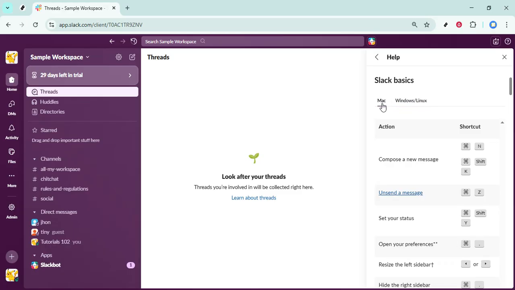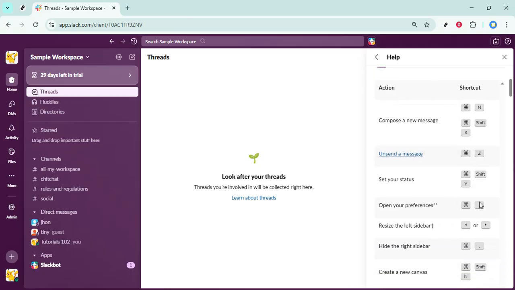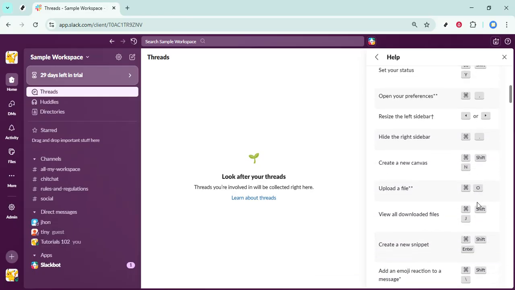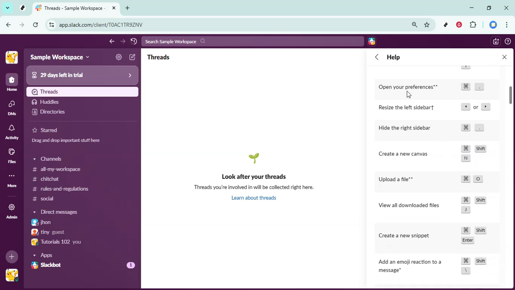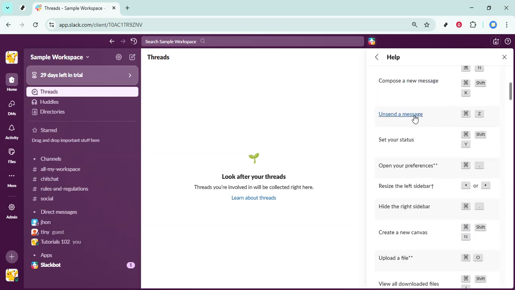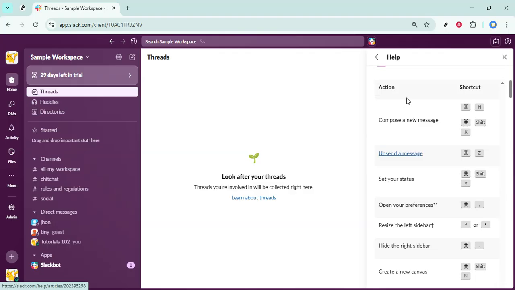With the correct tab selected, you'll see a well-organized list of shortcuts. These are grouped by what they help you do, like navigating between channels and conversations, composing and formatting messages, managing threads and notifications, or opening specific panels such as the inbox or search. Take a moment to scan the sections that match your daily routine.